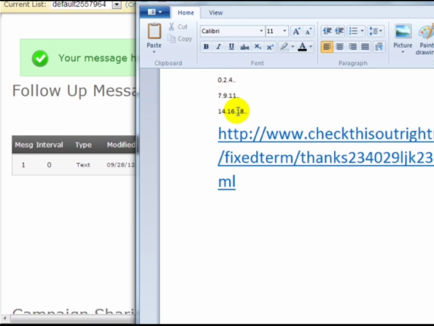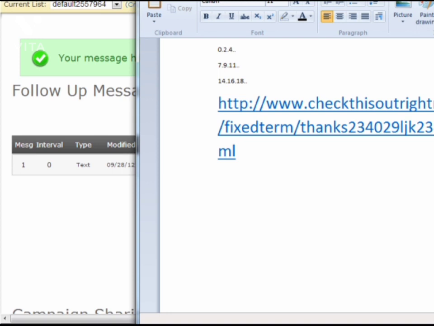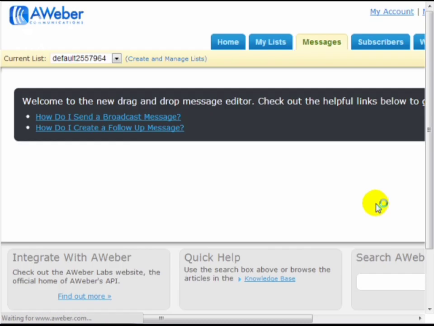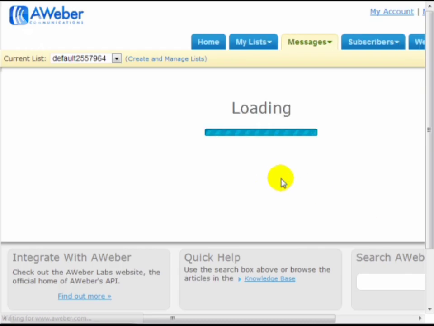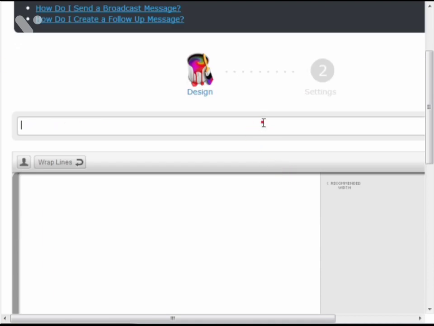And then if you want to retain your customer and help your stick rate increase, you could always insert a message in between these just to make sure that they are taking action. So since day 3, I want to put it out. I need to click on new plain text message. And then you want to continue it from that point.